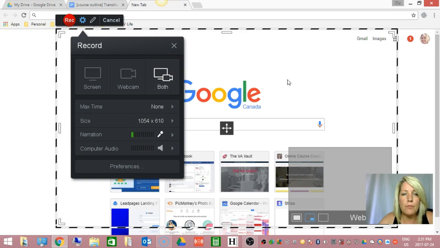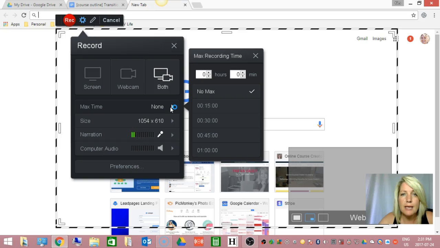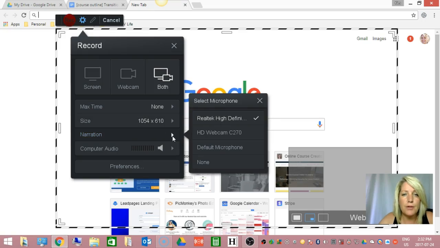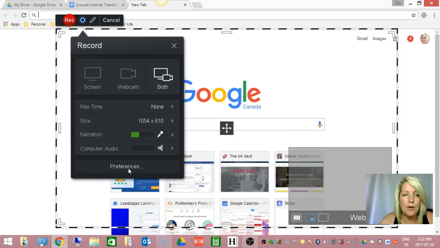Okay, so when you are ready to record, you can set the maximum time here if you want a timer. It's going to show you the size that you're currently recording in, but you can change that here. You've got your narration, so this would be choosing your audio. And then you've got whether you want it to record computer sounds or not. You can have this set as yes or no, and then under your preferences, you can set things like hotkeys.